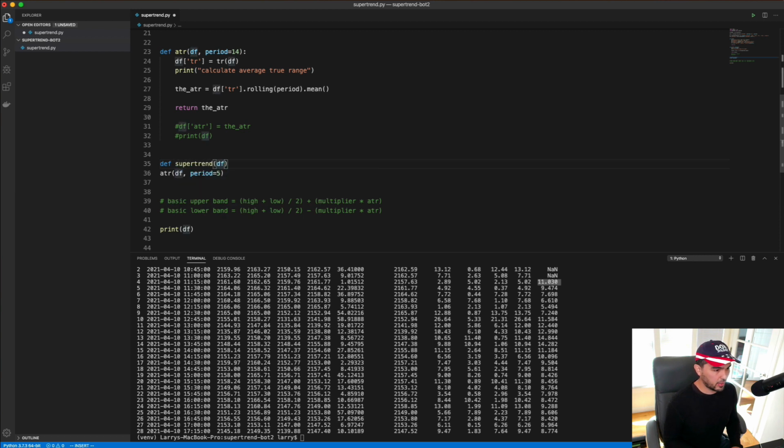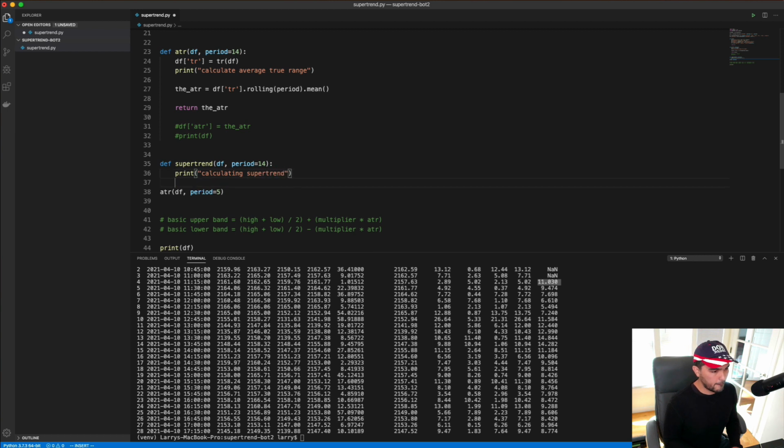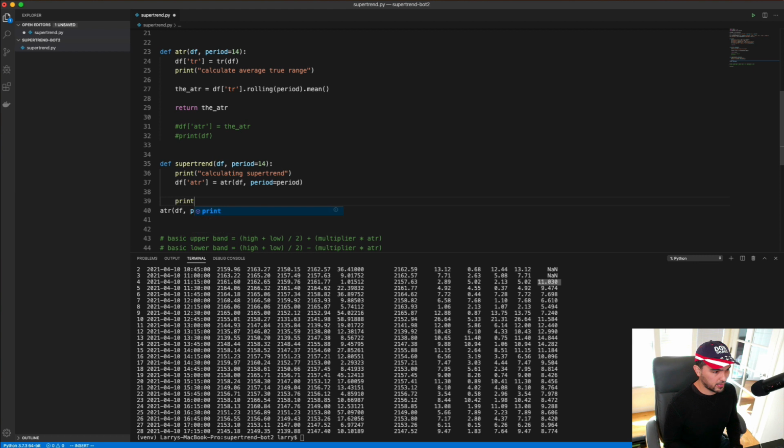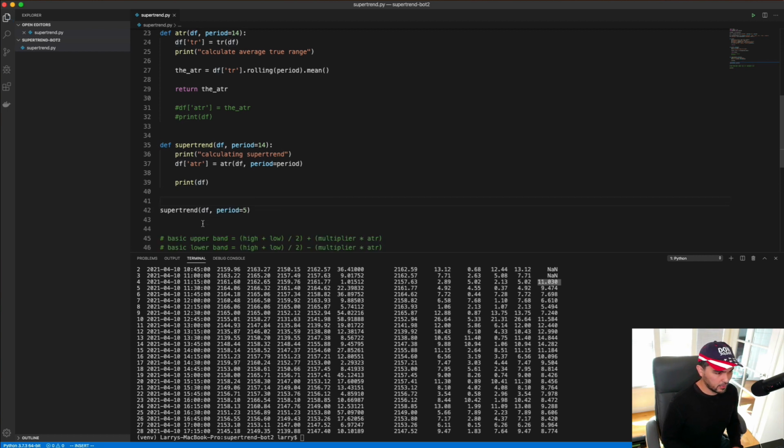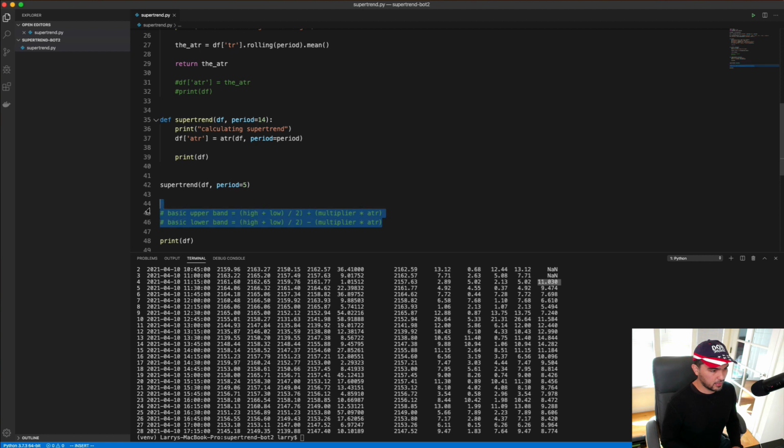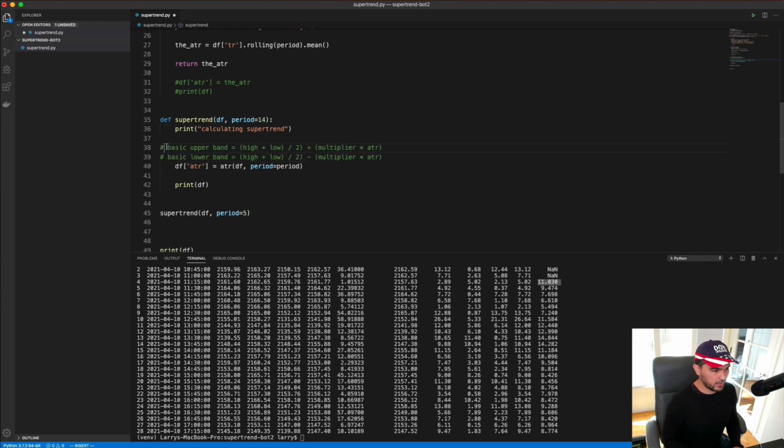And that'll accept a data frame, and I suppose it'll accept a period as well. I'm going to print calculating Supertrend. Then this one we'll call ATR first. So I'll do df ATR equals ATR of the data frame, and I'll just pass it the period that came in, and I'll print the data frame. Now instead of calling ATR directly, I'm going to call Supertrend and give it some period, and then we'll put this comment inside of here, and we'll translate this to a basic upper and lower band.